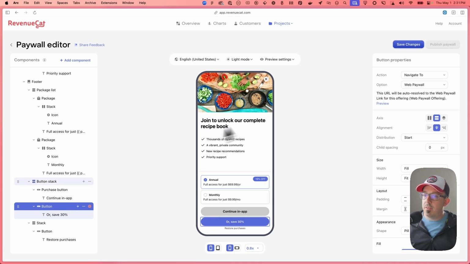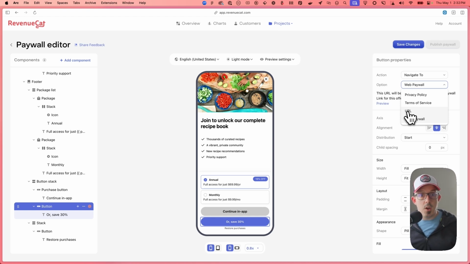And as you can see, it looks and acts just like any other button. The only difference is its action is set to navigate to, which is a thing that already existed, but the option is set to web paywall button. So previously we had privacy policy, terms of service, and URL. So you could specify any URL you wanted to. And you could set this URL to a web paywall of your own that you own, or even a web paywall link that we provide.